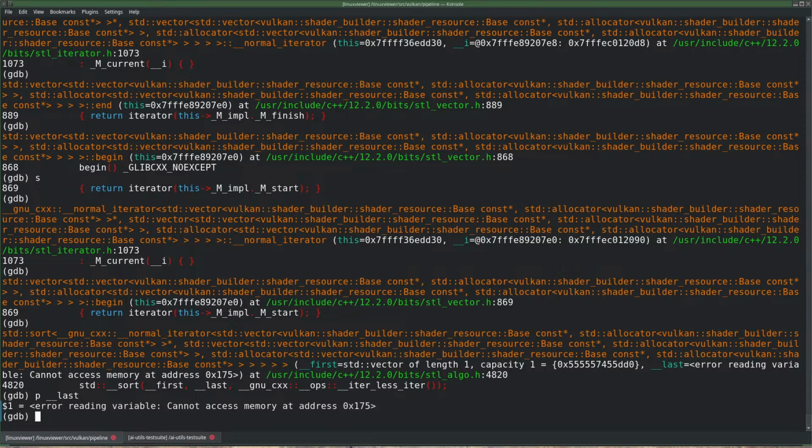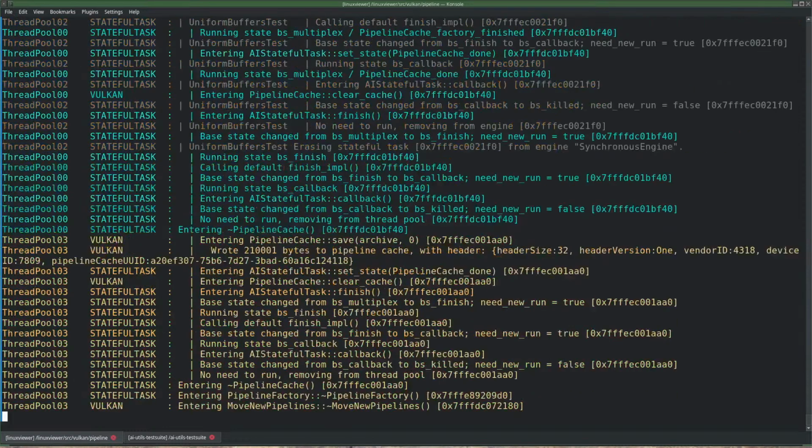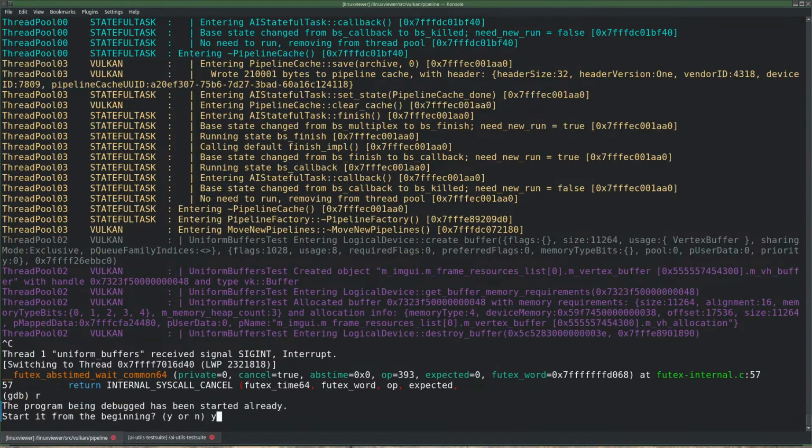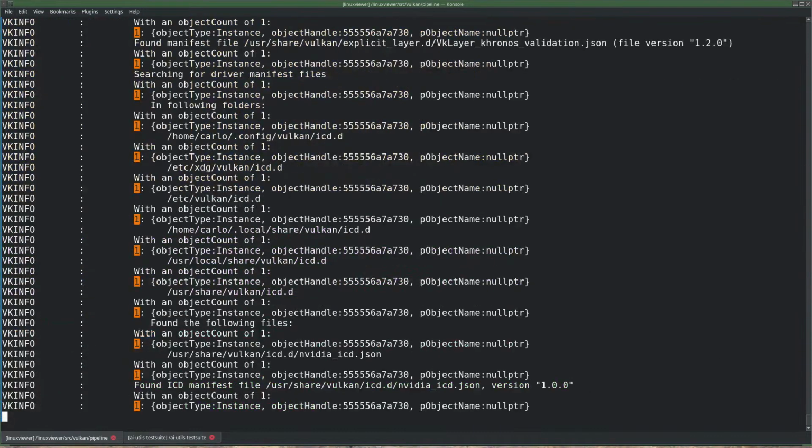I would guess that it crashes if I continue. Let me try continuing. No, it's not crashing. It's just GDB being crazy. Yeah, let's run it again from the start.